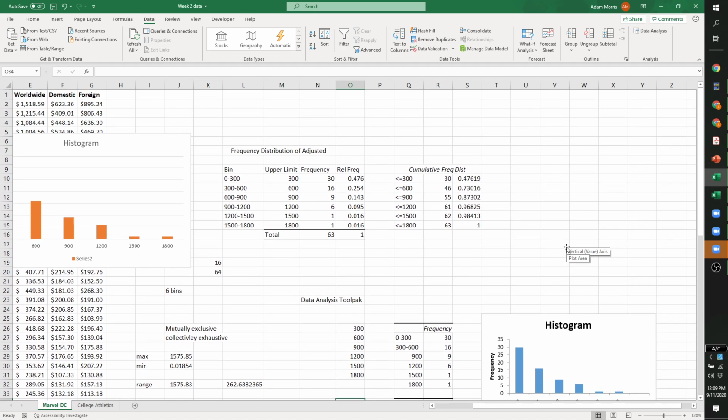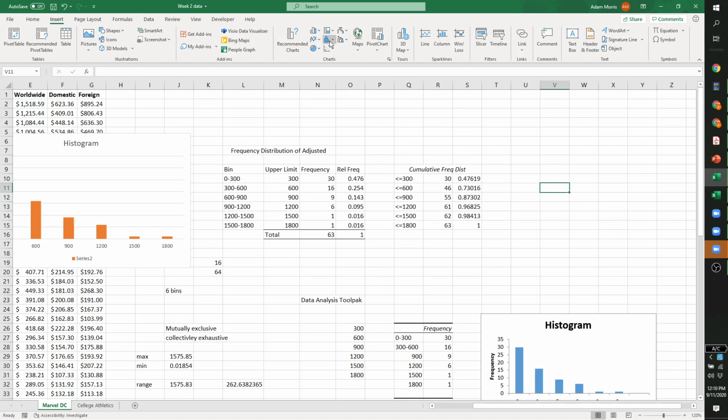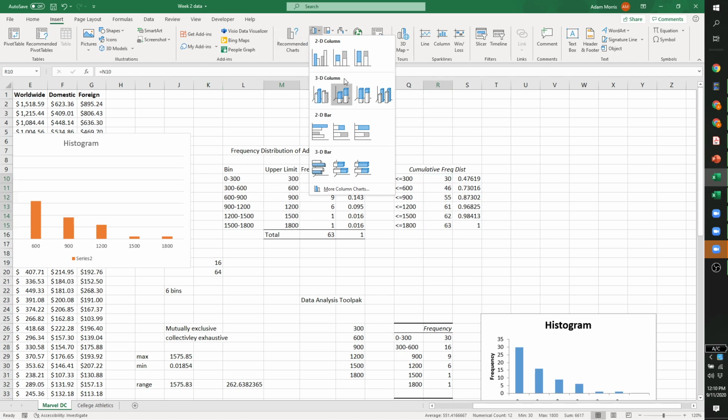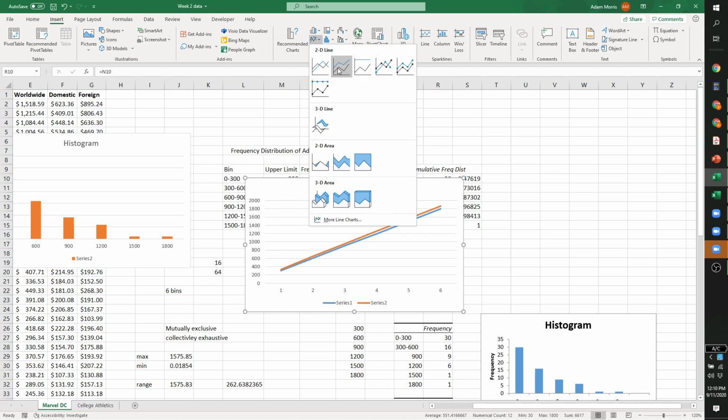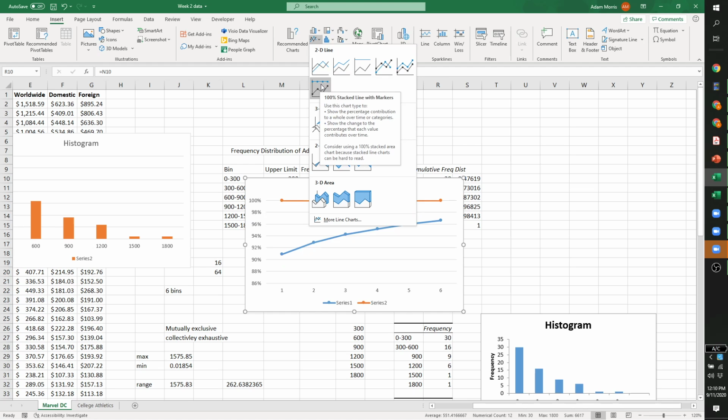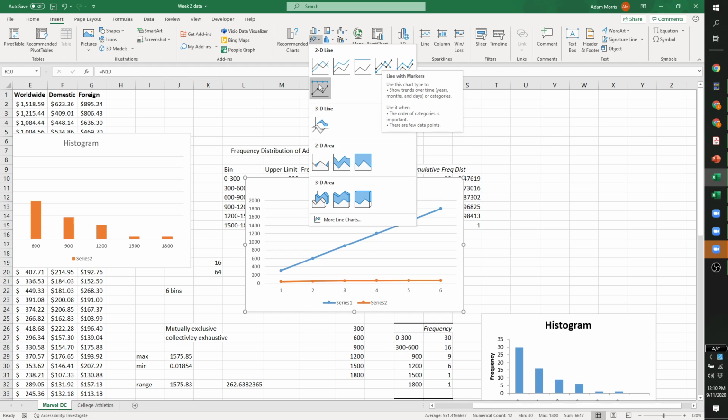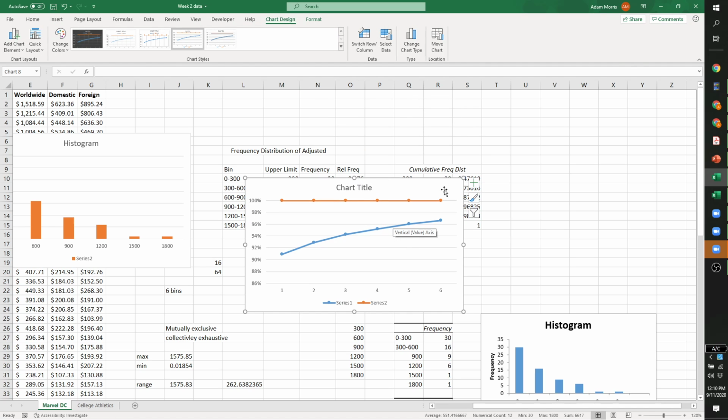Actually, before I jump over, we did build this cumulative frequency distribution, and so it's probably worth trying to build a frequency or cumulative polygon. So let me see if I can actually, what it'll do. Yeah, Excel does not like to default to what we would prefer it to default to.